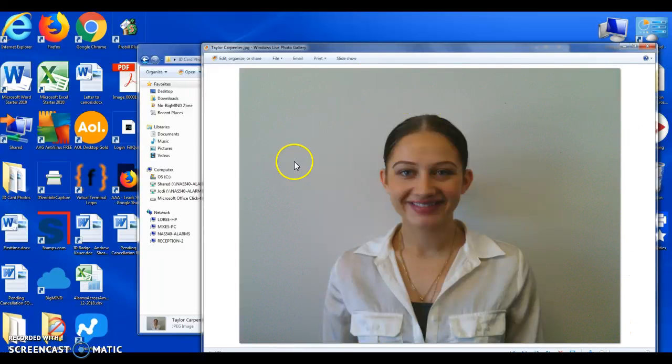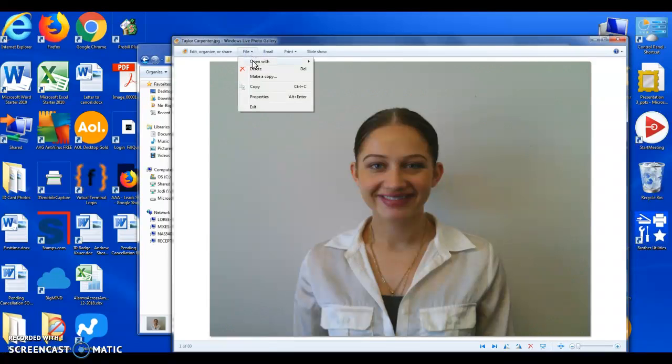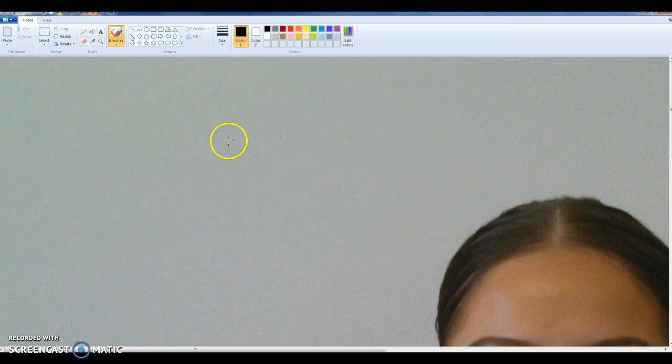So what we're going to do is cut out and crop the person a little more, so it cuts out all this extra white space, especially if you think of an ID, it gets very small. So we need to open it in the correct application. It's in Windows Live Photo Gallery right now, but we need to change that. So we're going to select File, then go to Open With, and then go to Paint. We love Paint, alright?